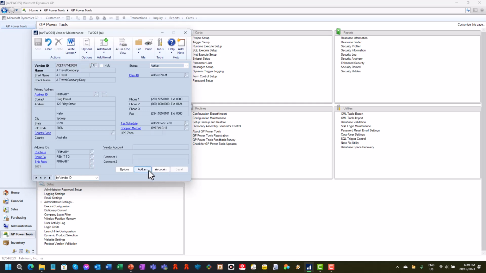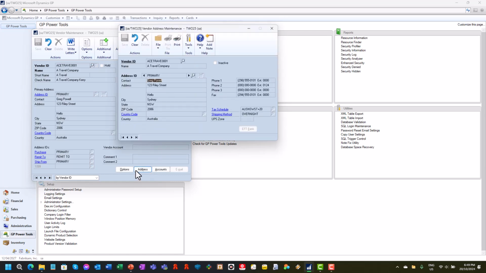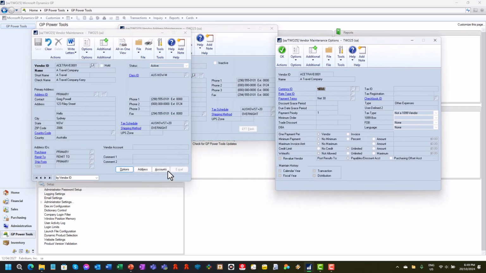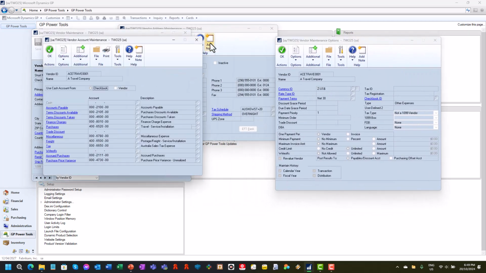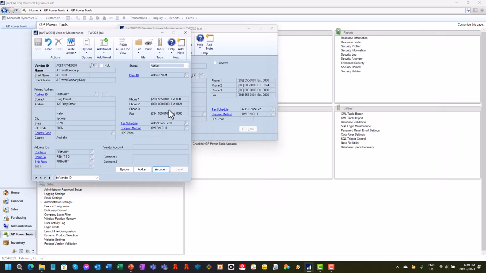I can navigate to the window. I can also open the address window, which is also read-only, plus all the child windows are also read-only. Combined with the workflow functionality, this can be used to ensure that the approver does not have access to make any changes, thus ensuring separation of duties.